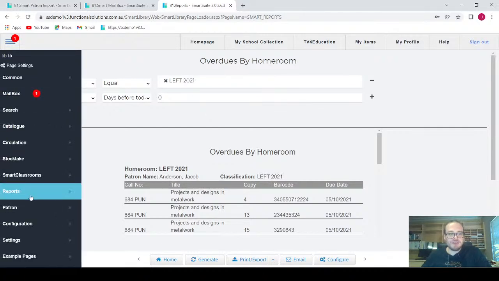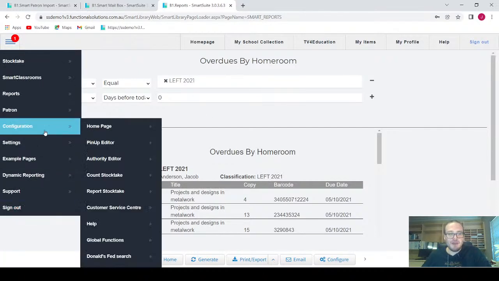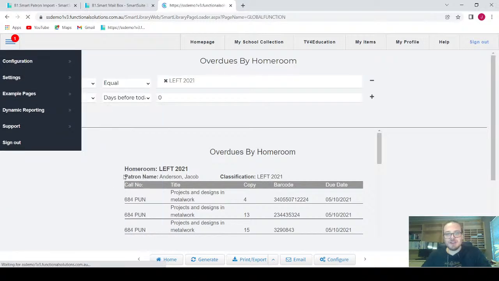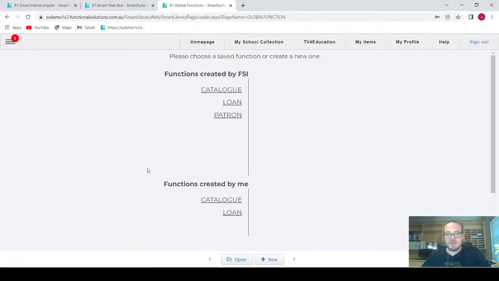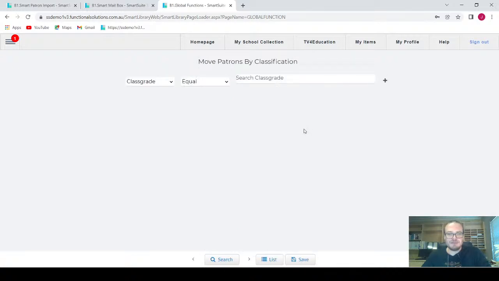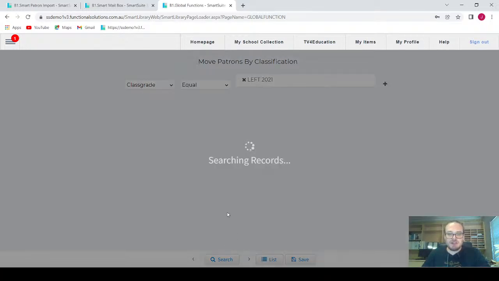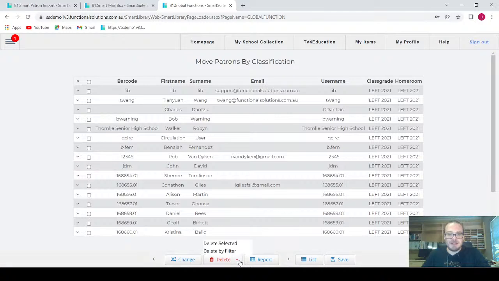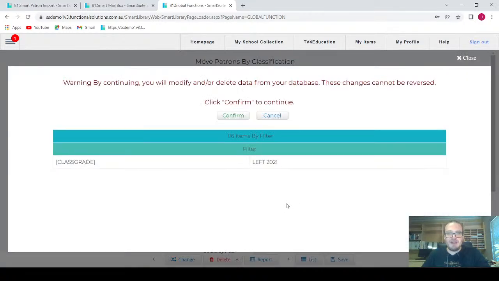A quick way to do that is through configuration, global functions, patron, move patrons by classification. Same thing as we did before. Just look up left 2021, click search. All I have to do is hit delete by filter. And once you click this, it will delete everyone remaining in that class grade and they're off your system.